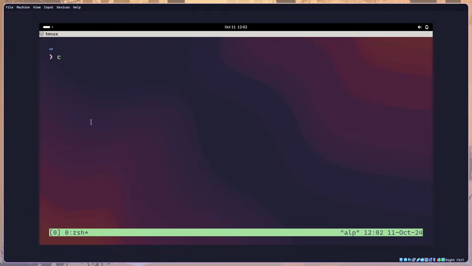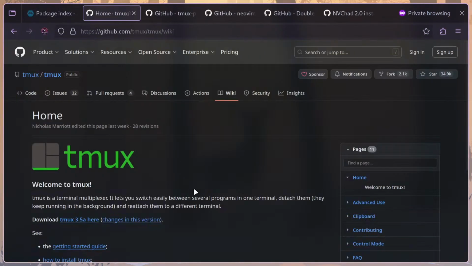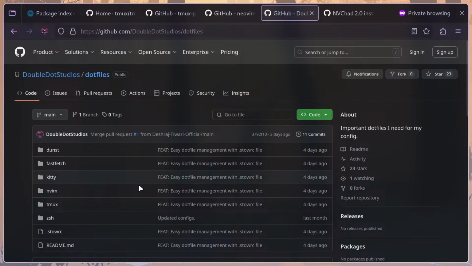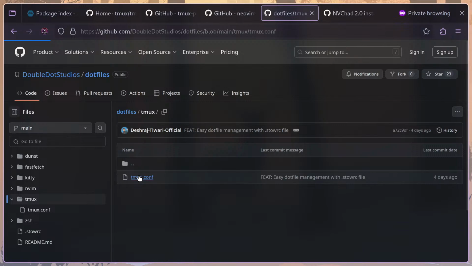I can create new windows for it using Control A, C. Nope. Control B, C. The default leader key is Control B. And I'm way too used to Control Space. So we're going to set up tmux exactly how I like it. I have my dotfiles here, of course. And we're going to go into tmux.conf.